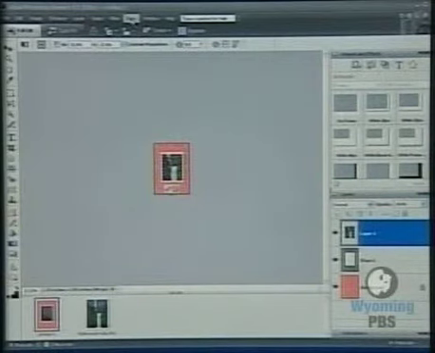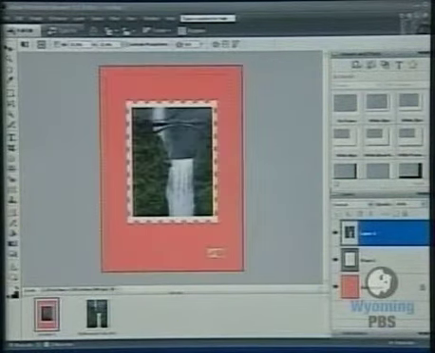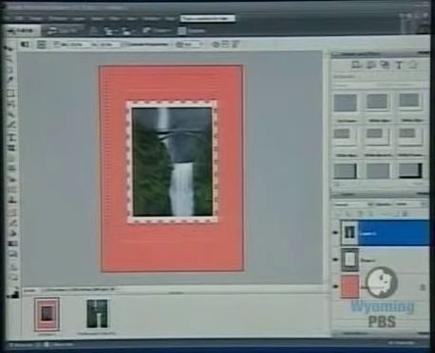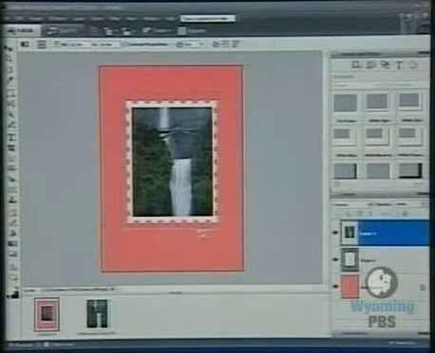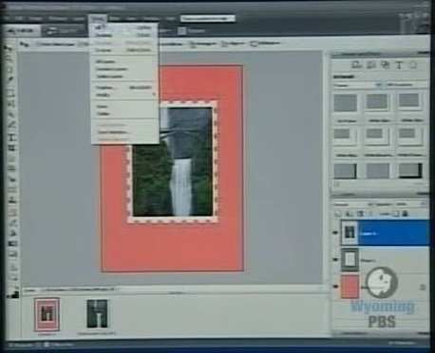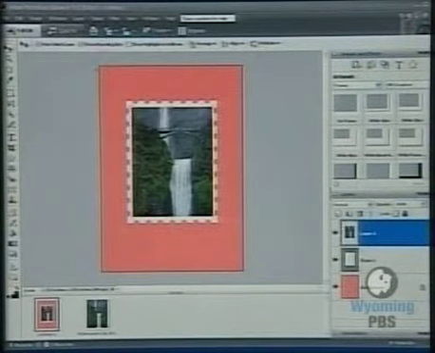And now we need to make it bigger, so I'll choose View, Fit on Screen, so I can see it better. And just continue to resize that until I've got it exactly where I want it. Now I can click on the check mark to accept it. And finally now I can deselect by choosing Select, Deselect.